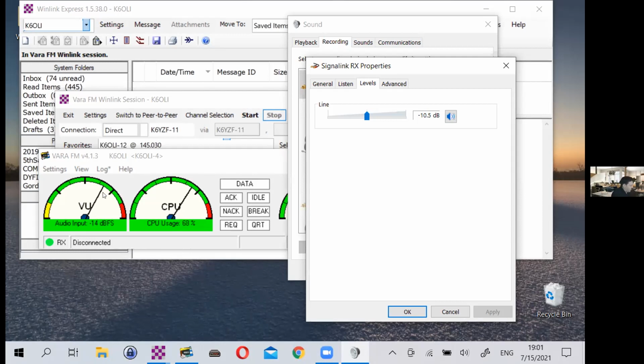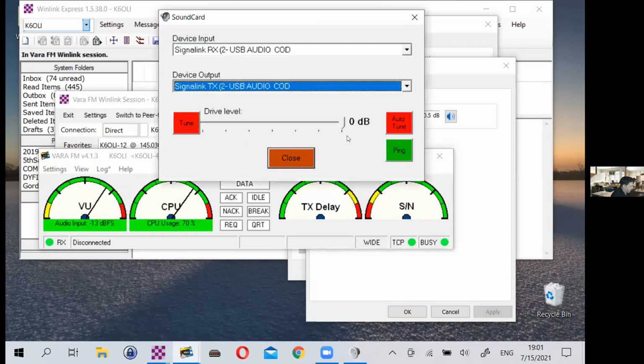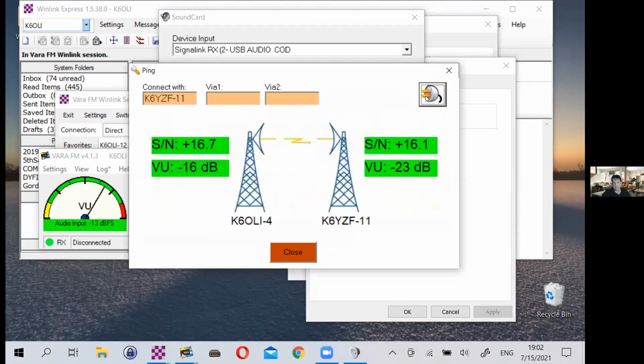And then the output level you have to set by using settings, sound card, and ping. That's what's going to help you set your output level. Just like that. Right? It's as easy as that. What about graphics? All right. Any question about that? Did that answer the question about levels?